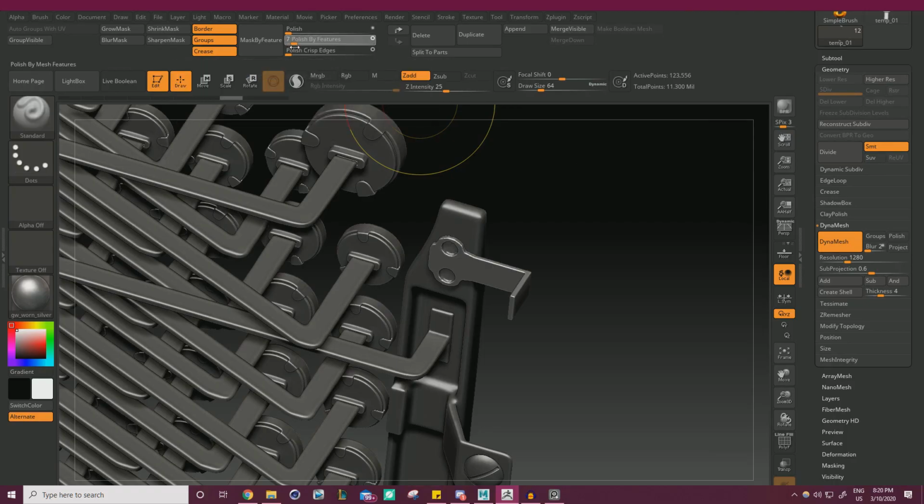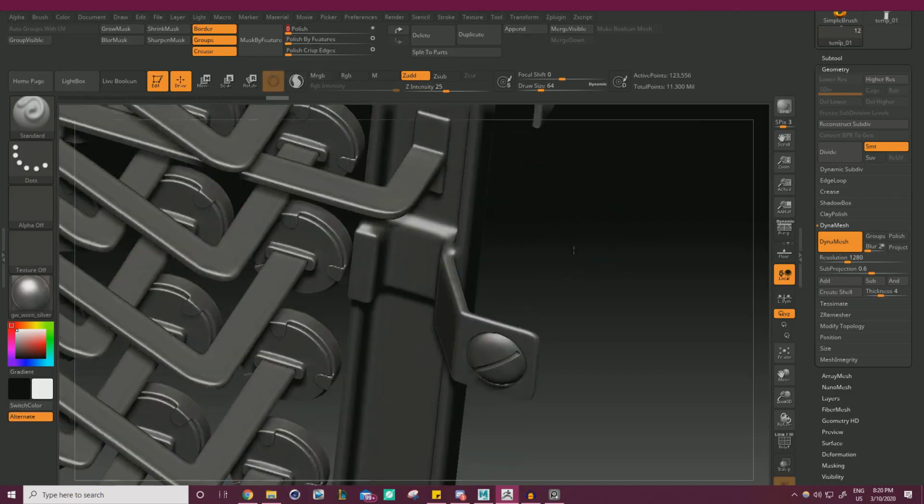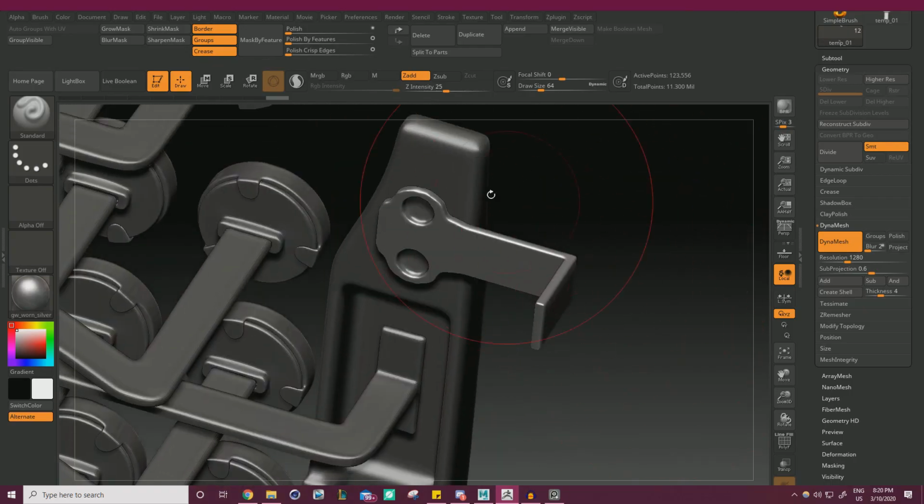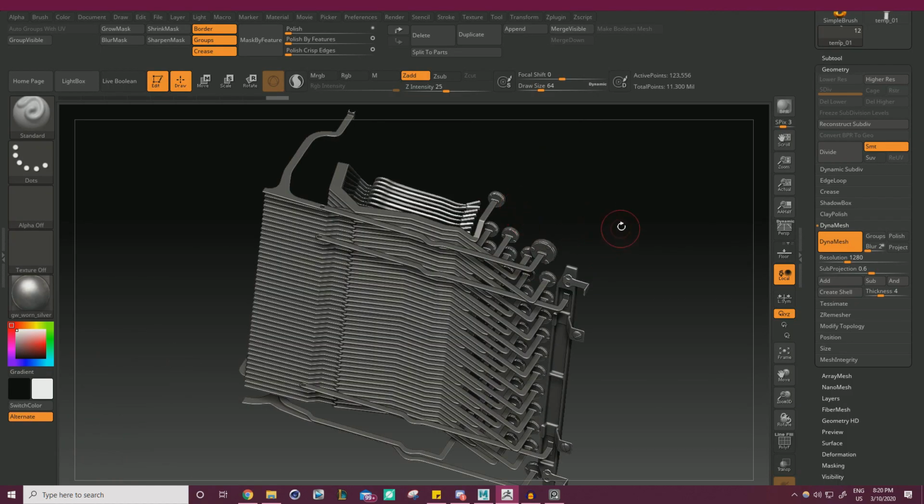I think we need to polish by features at more. Let's do 5. Polish at 5. Yeah, we're still getting that kind of chamfered edge. Let's just crank that to like 25. 15. Yeah, that's going to do it.